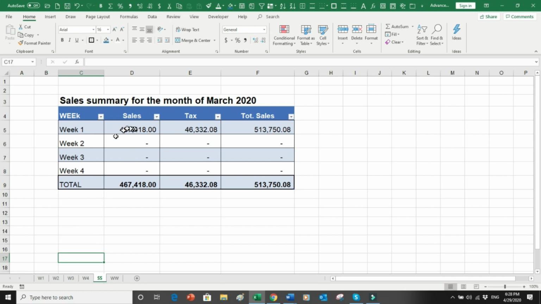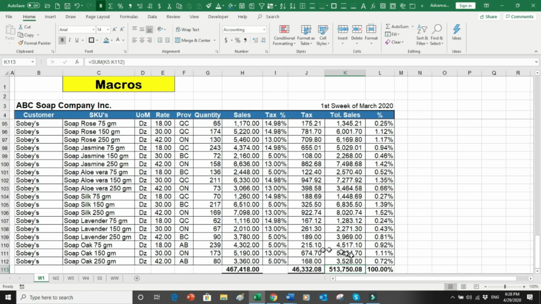Initially there are no numbers for 2, 3, 4 because there is no data, but now we have all these numbers, and this is what I've done with a simple edit linking which we have discussed previously. So if I click onto this 513, double click here, my system already brought me to the source of this information, which is the total sales of week 1. Okay, so now let's go on to week 2 and run the macro.